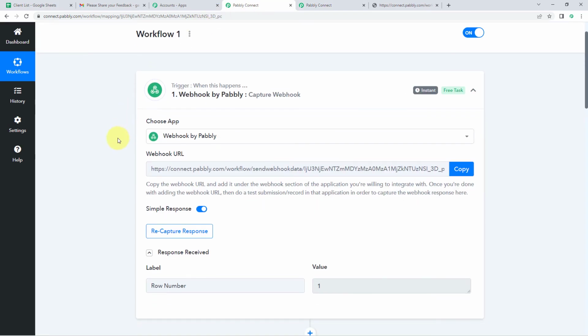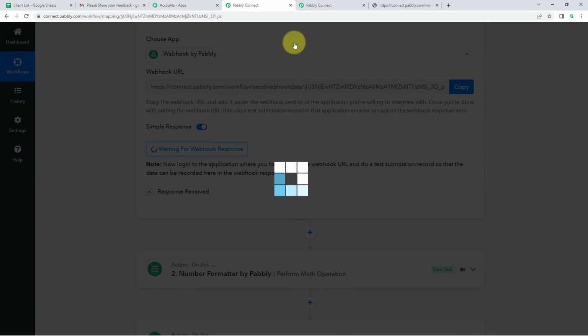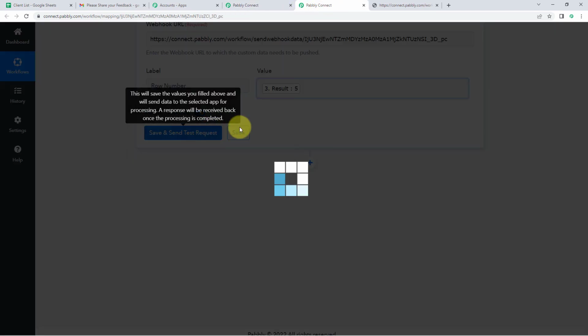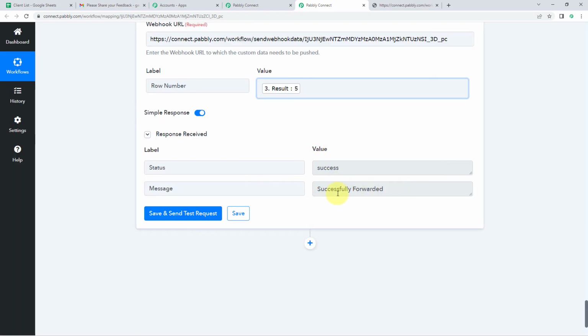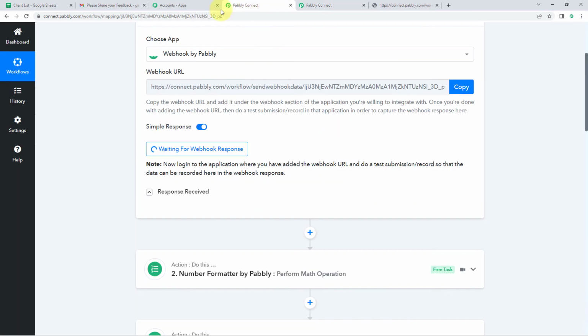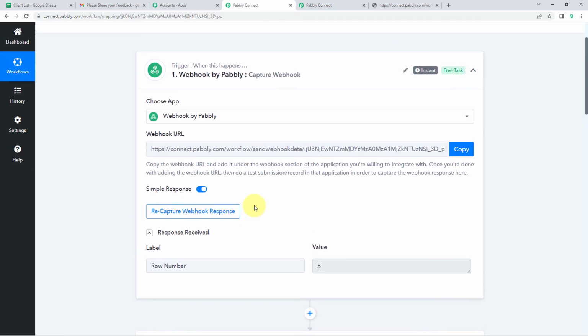So here in the first workflow, let's click on Recapture Webhook Response once. Just click on Yes. It is showing waiting for response, and click on Save and Send Test Request. And it is showing us forwarded successfully. The data is successfully forwarded. We'll go here, and we will see that the response is received. So in this way, the automation will keep on going.